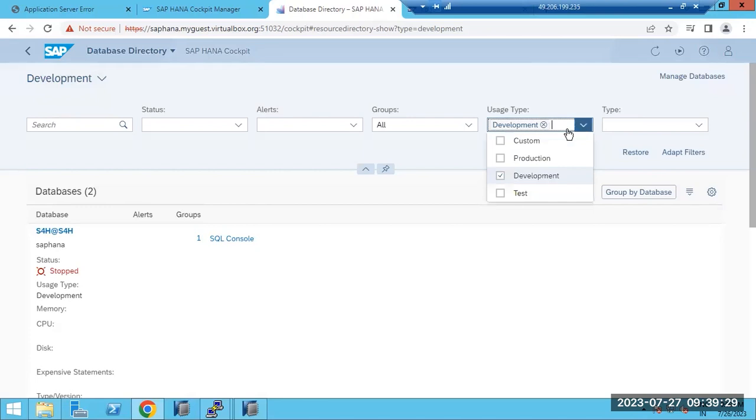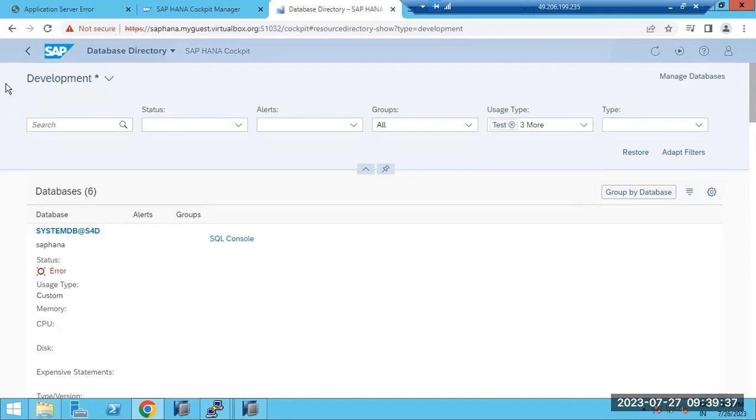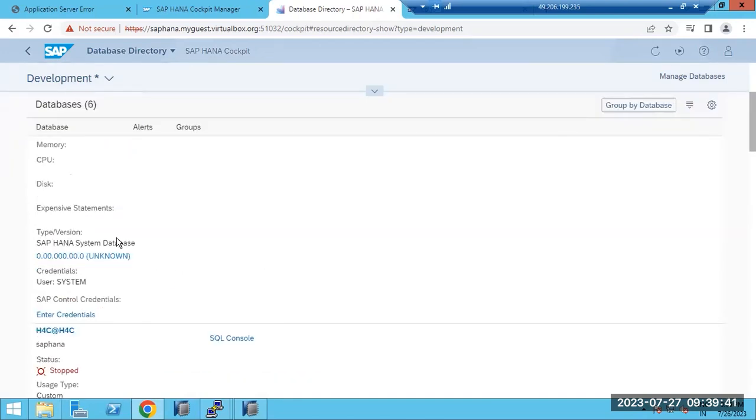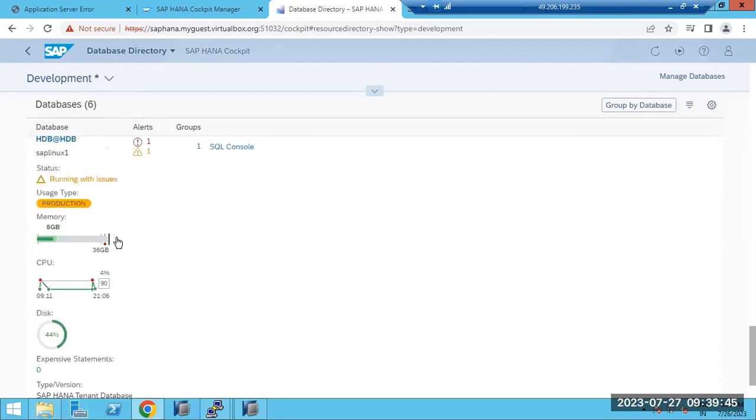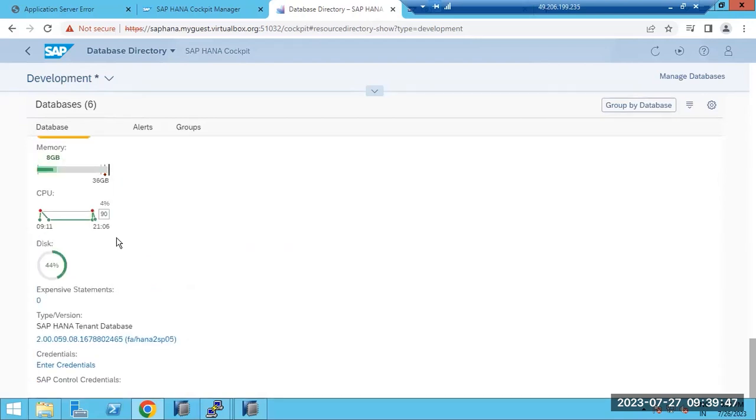Not the development databases. You have the training custom database, right? You can add all these things here. Okay. So here H4C is there. That's not required. So we have added the HDB, right? HDB we added.